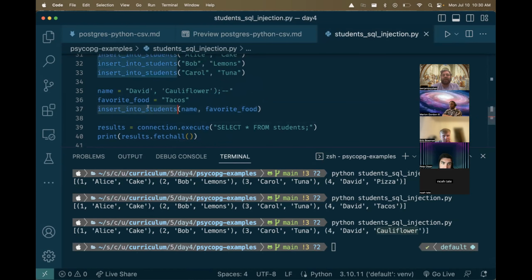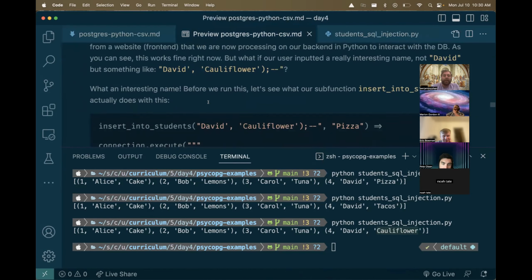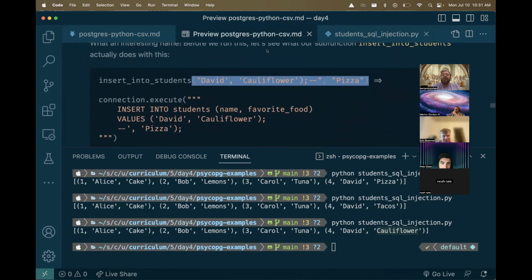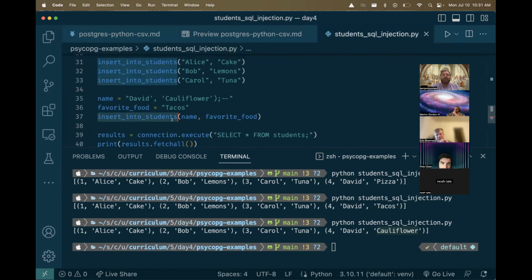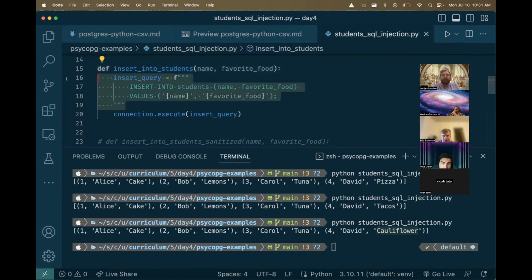So when we say insert into students, it's going to look something like this. Did I write it here? Yeah, insert into students is getting passed these two values, right? And then we go into the logic here of insert into students, and we create this query, which is a string that we put things into, and then we execute it. And remember that SQL does not care about white space. So we're taking this whole thing here.